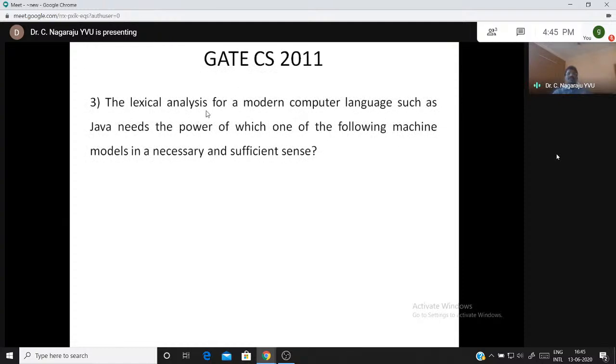That is the third question. The lexical analysis for a modern computer language such as Java needs the power of which one of the following machine models in a necessary and sufficient sense? Nowadays we are using Java, and you can use Java or Python or R, any programming language.